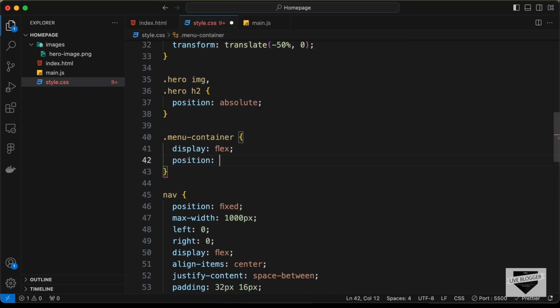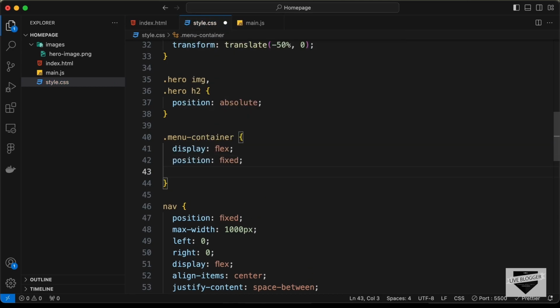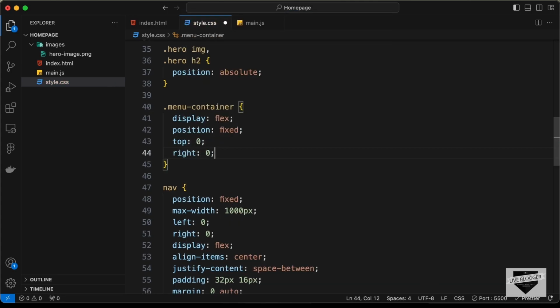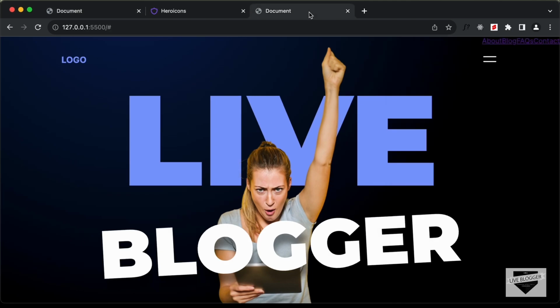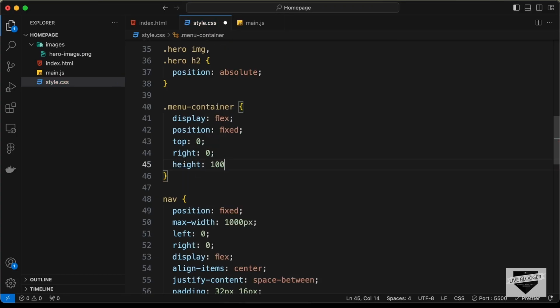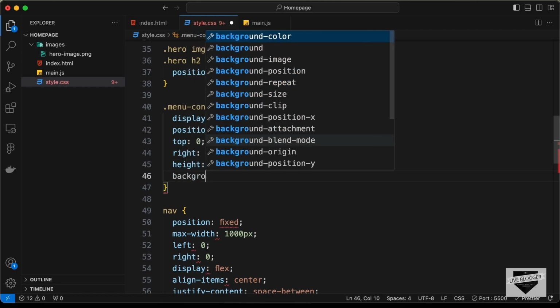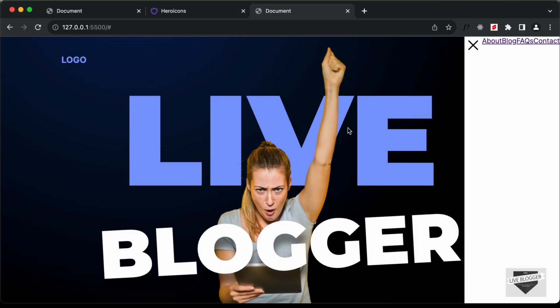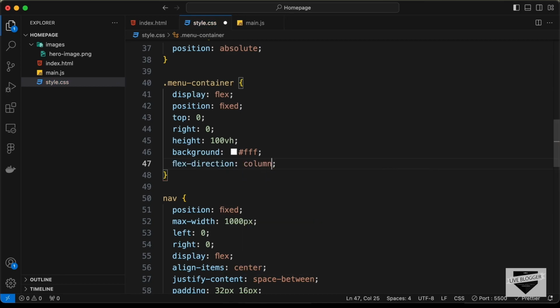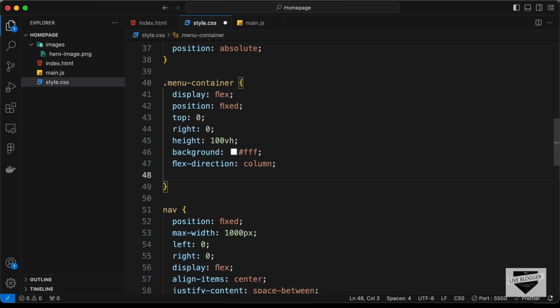And let's set the position to fixed, and let's set the top position to 0, and let's set the right position to 0. And now we can see we have the menu container division displayed over here. Now we need to set the height of the element to 100 viewport height, and we'll also add a background color of white. Right now we need to display all these elements one below the other. So let's type flex direction. And let's set it to column.